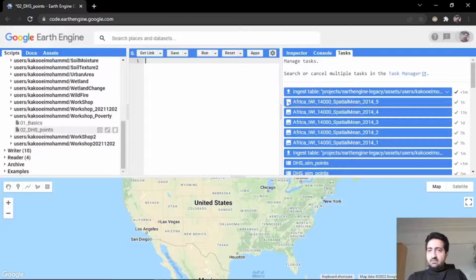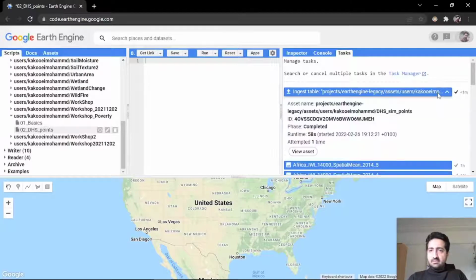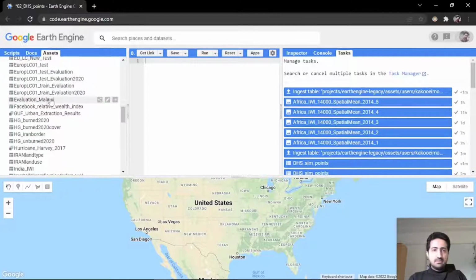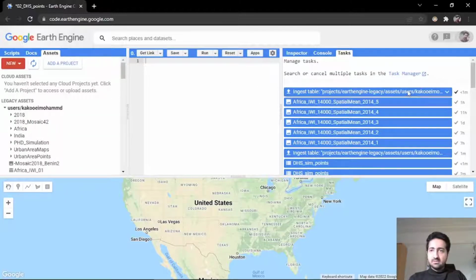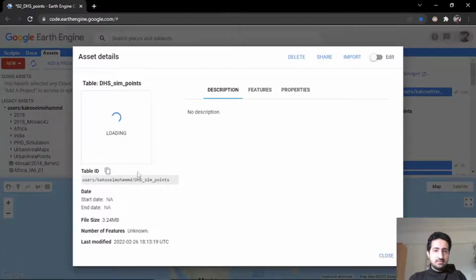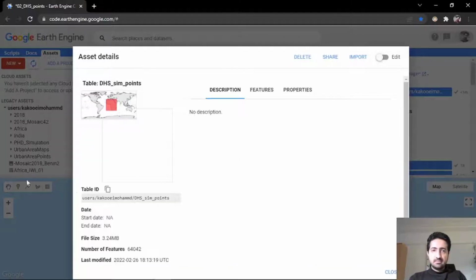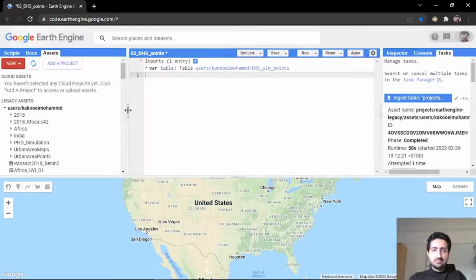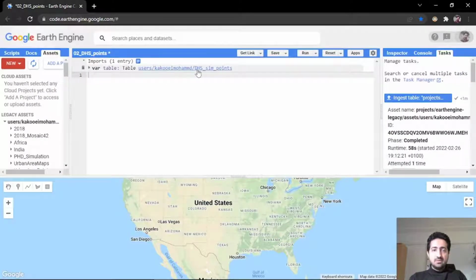Okay, as I said, it completed in less than a minute, and let's take a look at what is imported. View assets. Its name is DHS sim points. It's available here in my assets, but as there are too many assets here, let's import it from here. Importing, and here DHS sim points is imported.